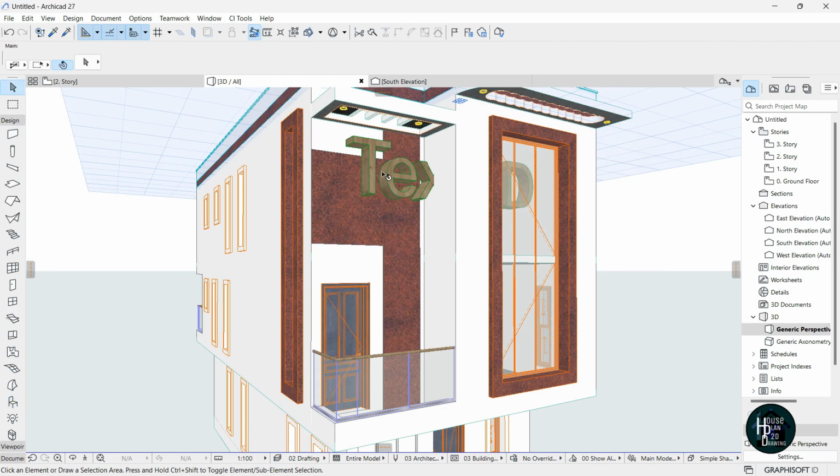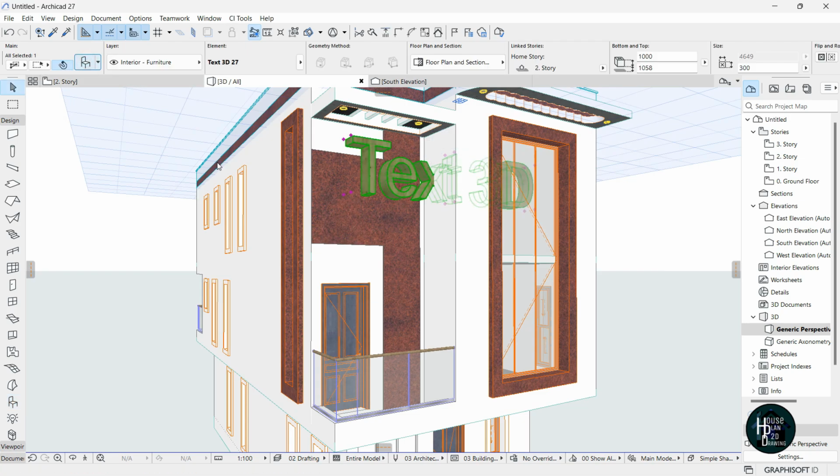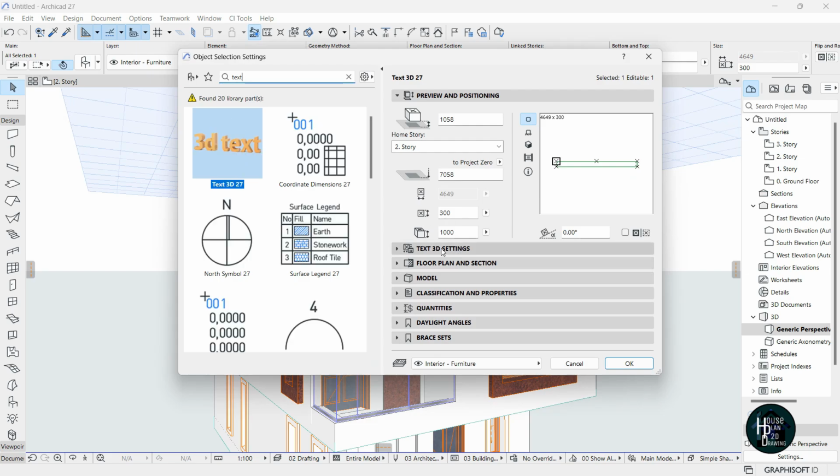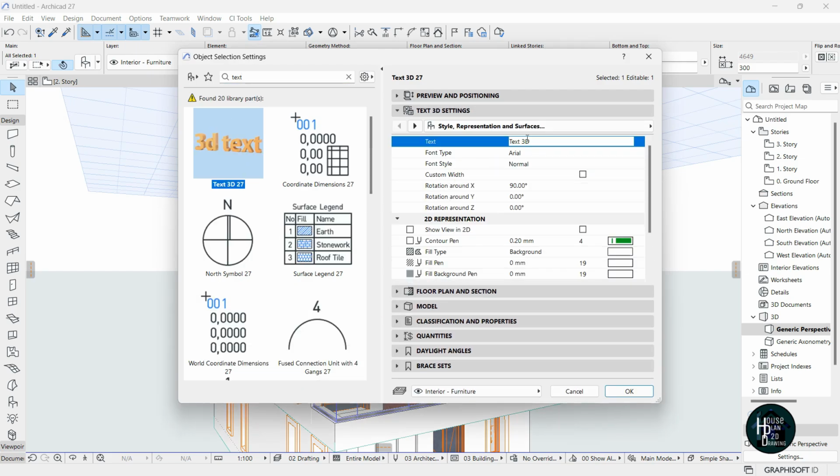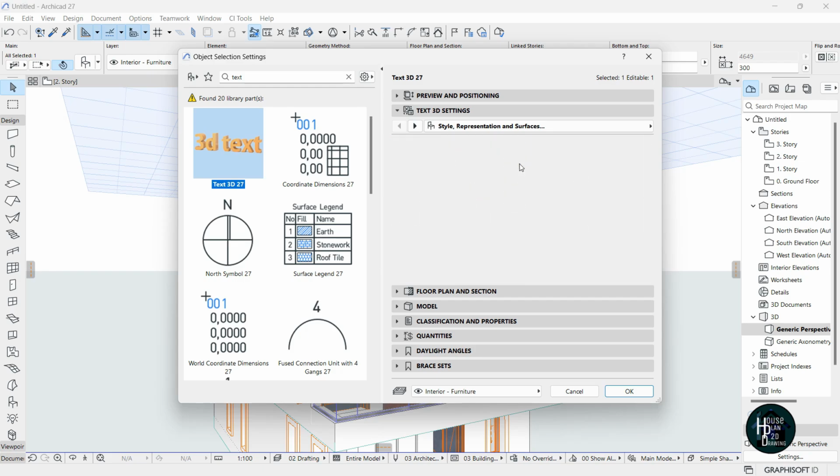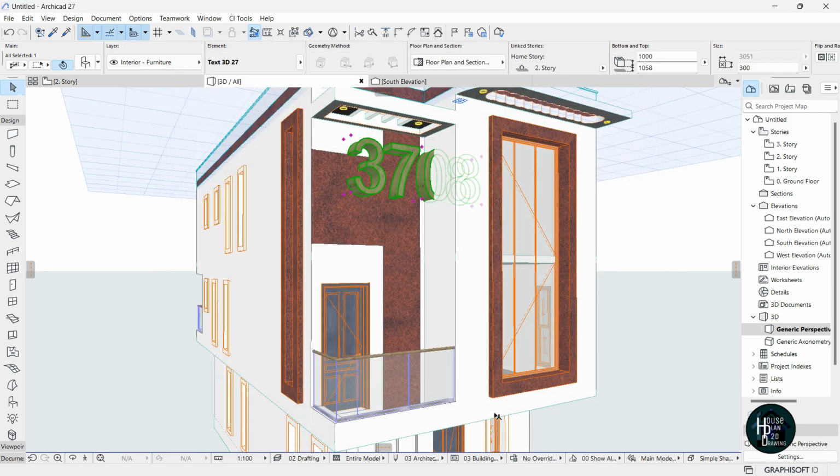Once you pick this point, you're going to be seeing the text being bold like this. Click this, click on the settings dialog, come to this text 3D settings and let's align this and change the house number to be 3708, or you can decide to use any number of your choice. Click on OK and you're going to be having it shown like this. Now let's go to the south elevation.